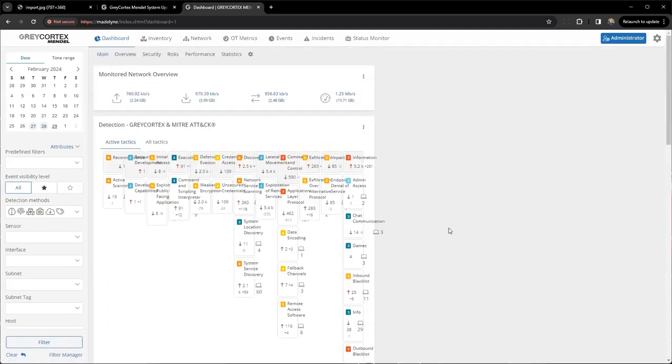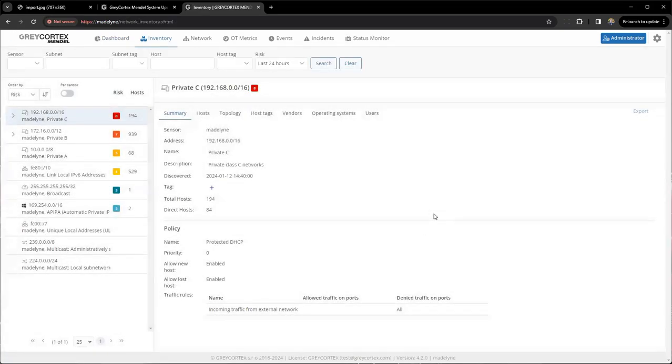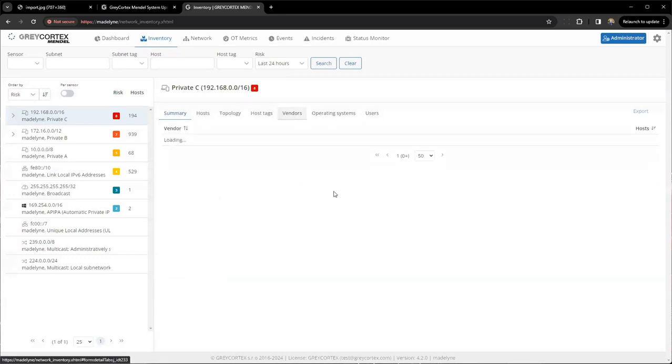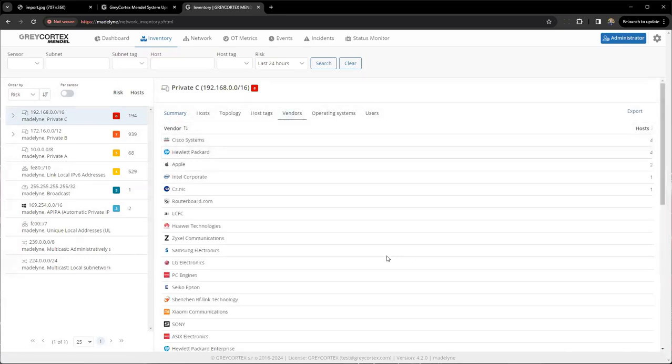During the presentation, I will go from the left side of the UI and try to describe all the new features. From the dashboard, I can go to the inventory. One thing which I want to show you is filtering based on the vendor. In the previous versions, the only option to filter based on the vendor was to go to the inventory, go to this vendor's part and click on the hosts on the right side.